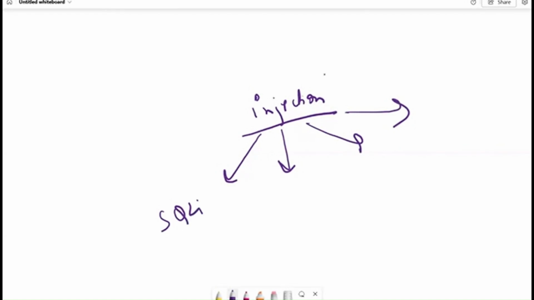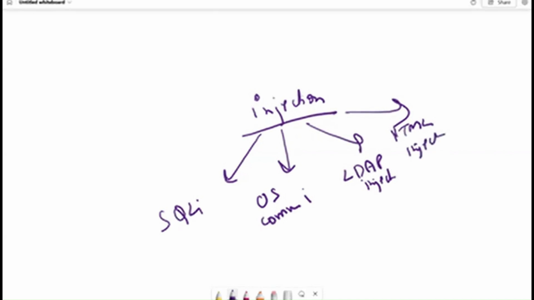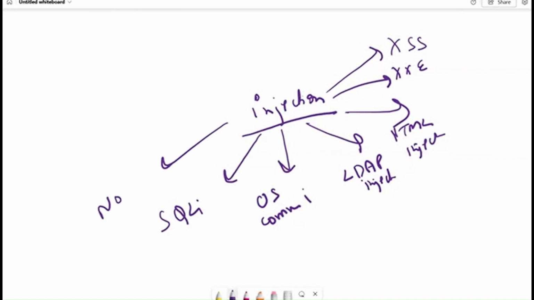We have SQL injection, OS command injection, LDAP injection, HTML injection, XXE, which is XML external entity injection, and XSS, which is cross site scripting. These are some of the commonly found injection vulnerabilities. These days, NoSQL injection is also rising. For these sessions, we shall mainly focus on SQLi, OS command injection, HTML injection, and XSS.